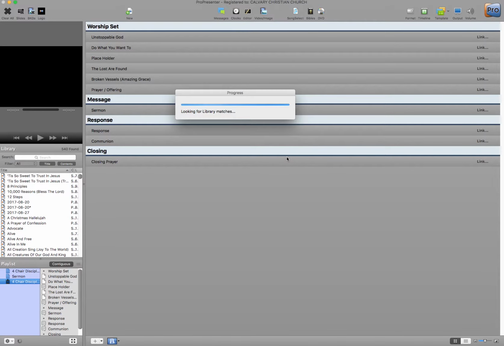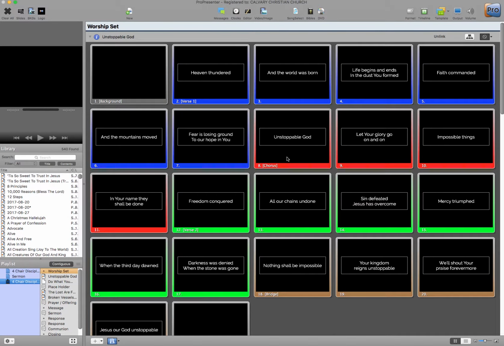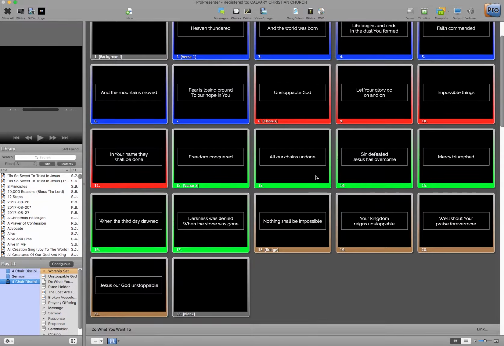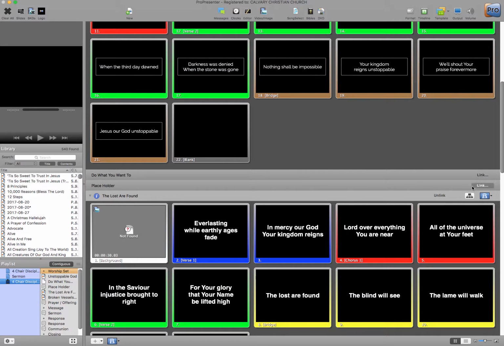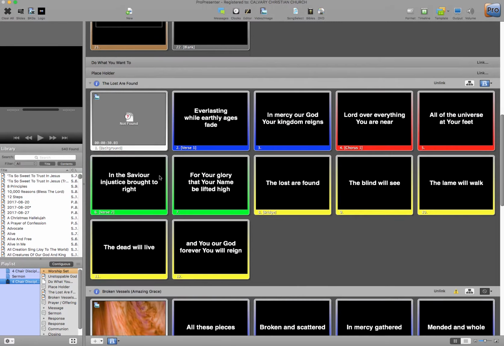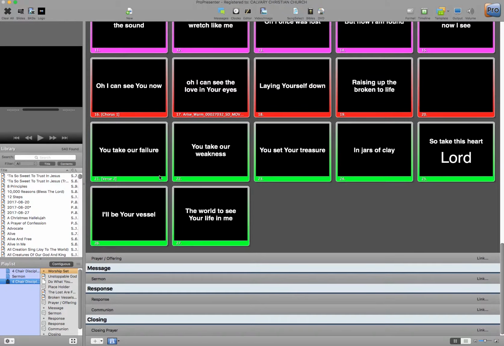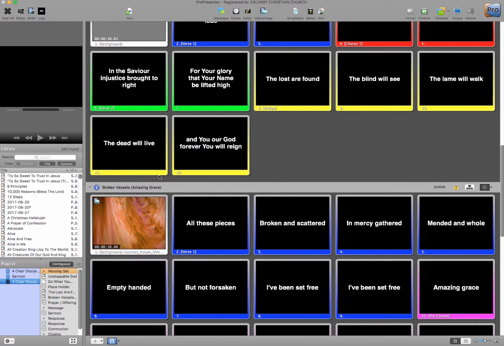What that's going to do is open up the whole set, and it's going to look for all the matches in the library that you have already. So you'll see that Unstoppable God right here has already been pulled up. But if you scroll down, you'll notice that a couple things aren't there yet, such as a placeholder that hasn't been set yet. Do What You Want To is a song that we don't have in our library yet, and I'll show you how to add that in a second. It just goes on down, so you can see the entire playlist is here. That's been set up. Usually this is finalized sometime Thursday morning.